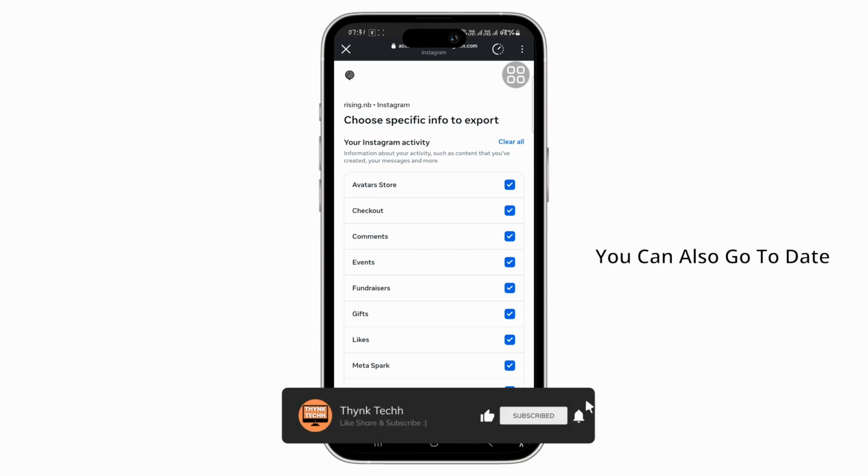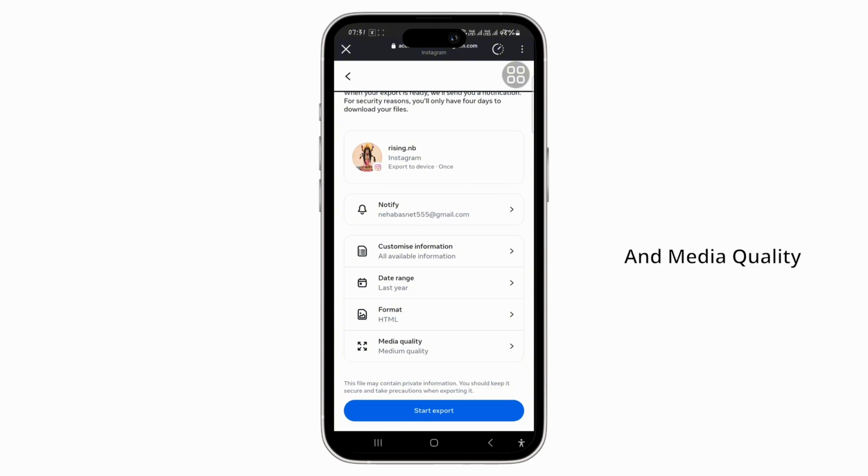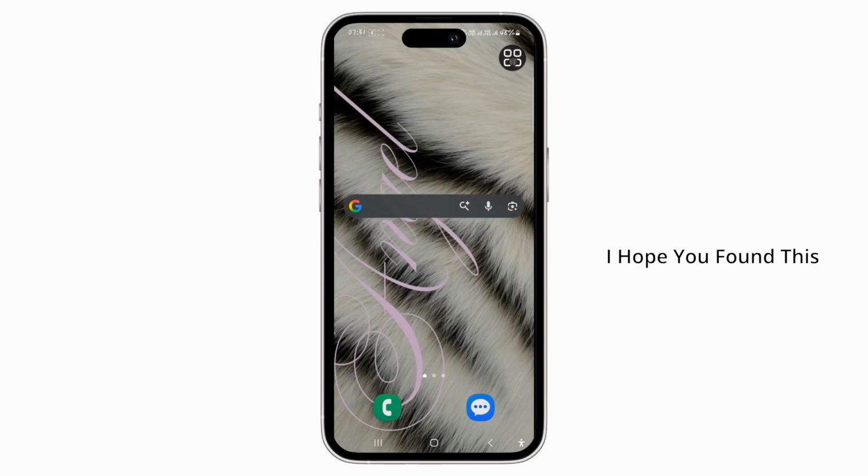You can also go to Date Range, Format, and Media Quality and set it according to your preference. And then tap on Start Export that is highlighted in blue color. And that's it. I hope you found this video helpful.